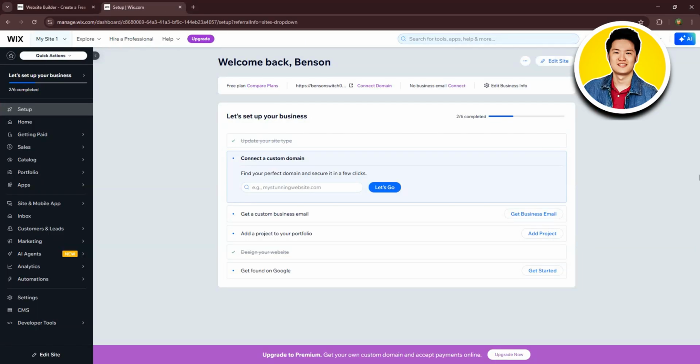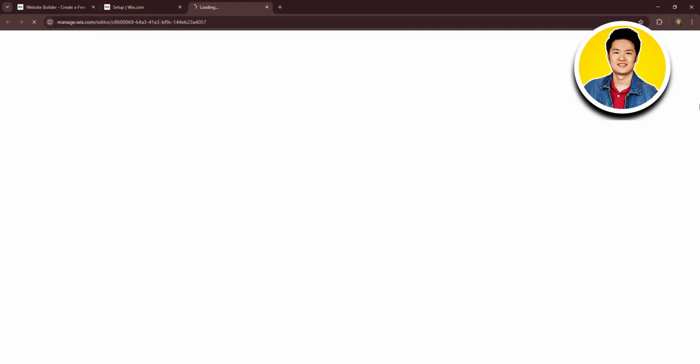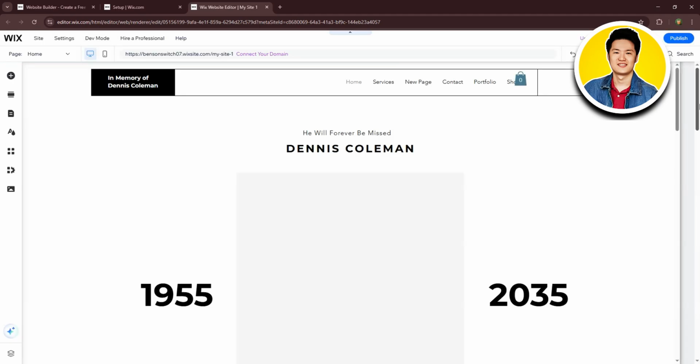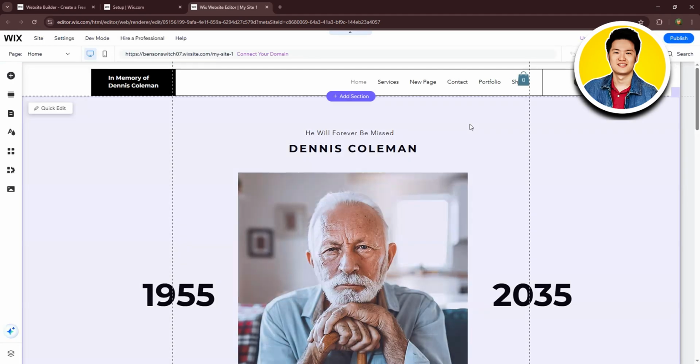And once you're logged in, this will be your dashboard. From here, click on Edit Site on the top right. After that, you'll be taken to the Wix website editor page. So give it some time to load up. So as you can see, we're now in the website template on Wix.